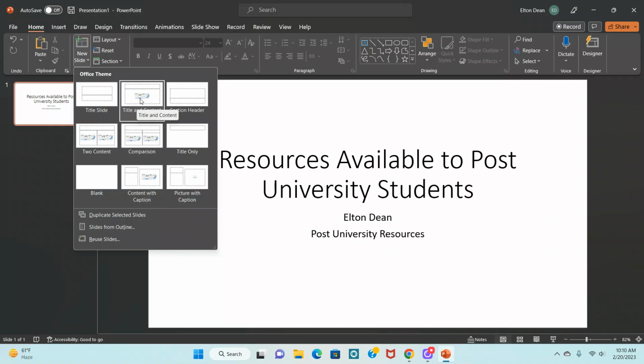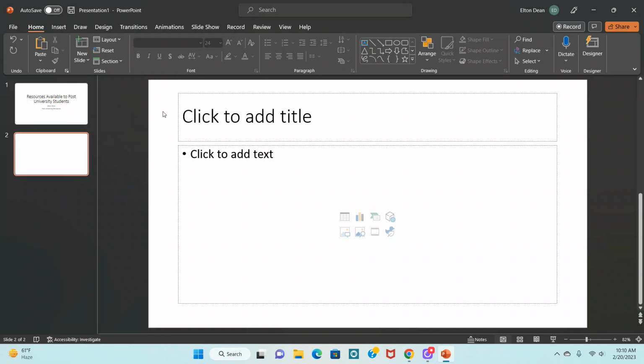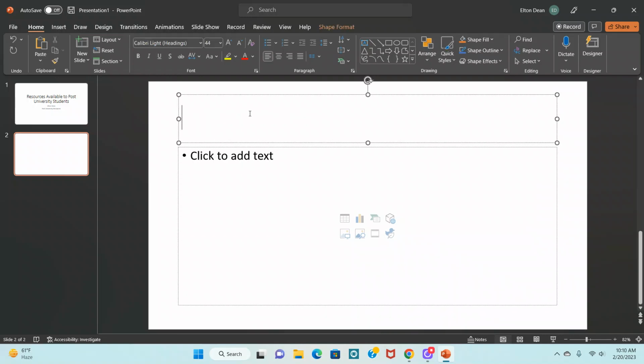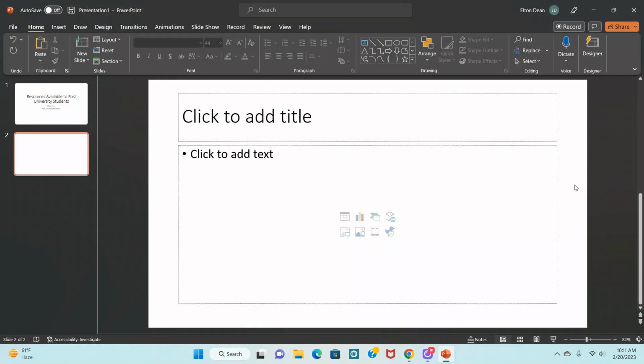So we have our title and content slide. We click that, it automatically adds a new slide for us. And once again, we do have already preset formats for our font types and our font sizes. This is going to come in when it comes to taking a look at what your presentation looks like versus what the assignment guide looks like, because different versions of PowerPoint will default to different font sizes, different font types.